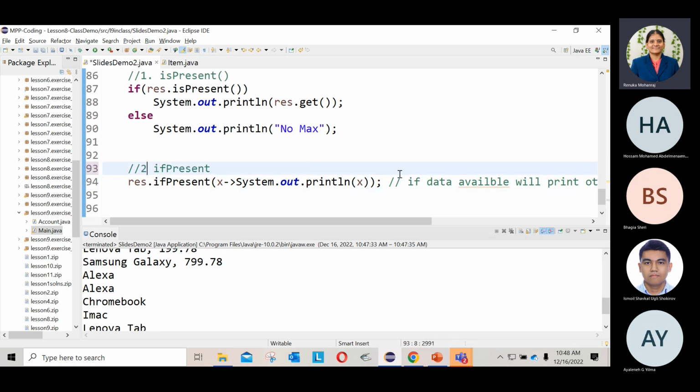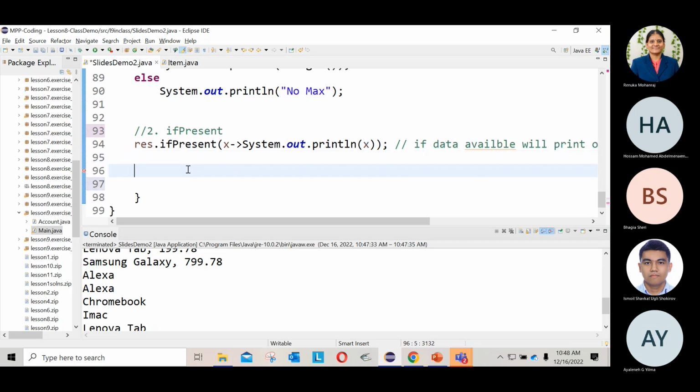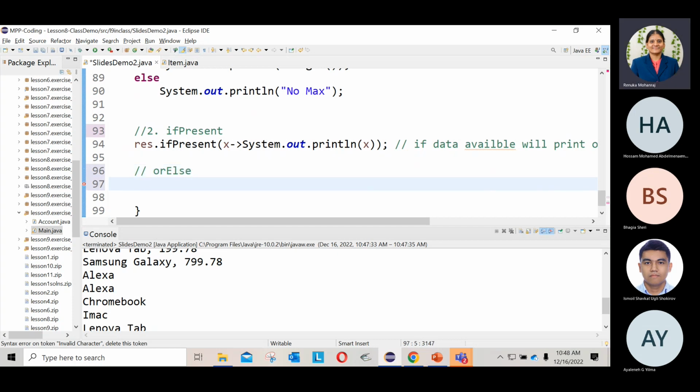So for the third approach we will go with orElse. Let's go with this orElse. The same thing, with orElse we can work with printing directly on the console.